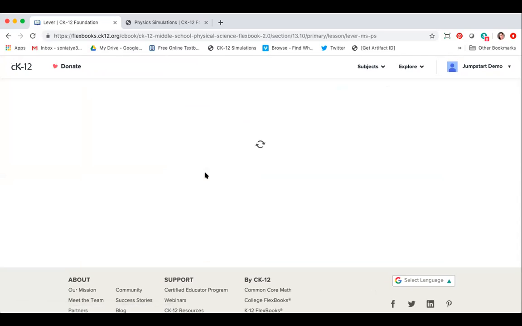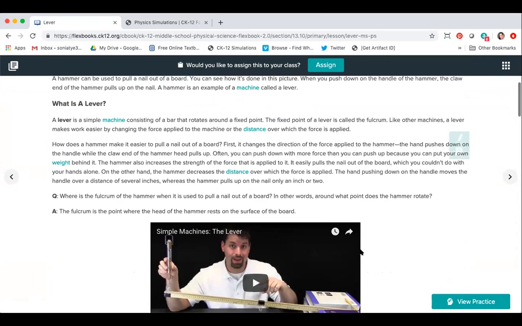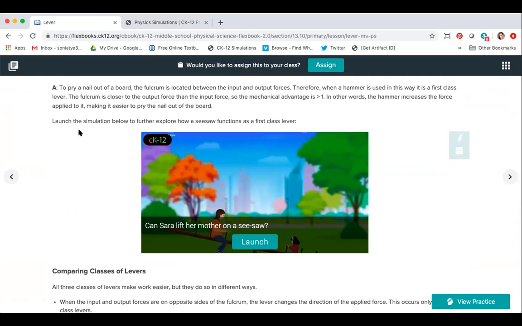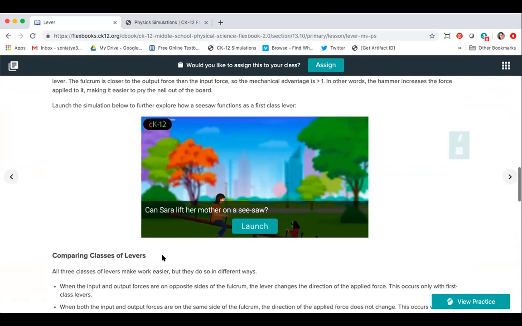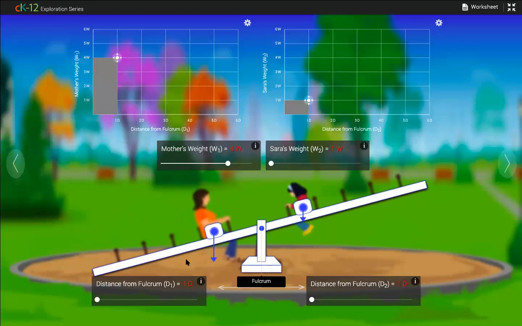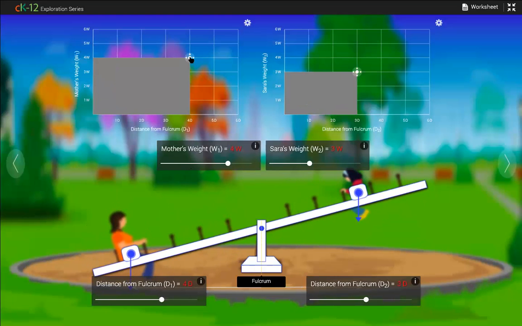Then also, let me show you what the FLEXBOOK 2.0 embedded interactives look like. Here we have cool videos, a beautiful chart of the 3 classes of levers, and then a little prompt: launch the simulation to see how a seesaw functions as a first-class lever. So the big question, can Sarah lift her mother on a seesaw, is exposed from within the reading. And this is so cool. I can launch this sim beautifully right from within. And you can see sliders, responsive animations, and even interactive graphs.